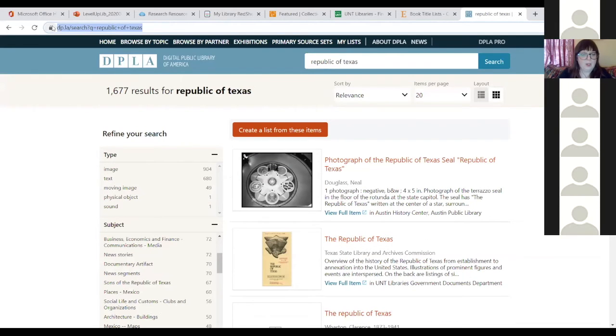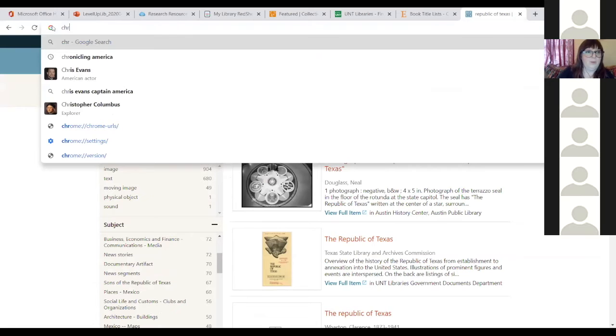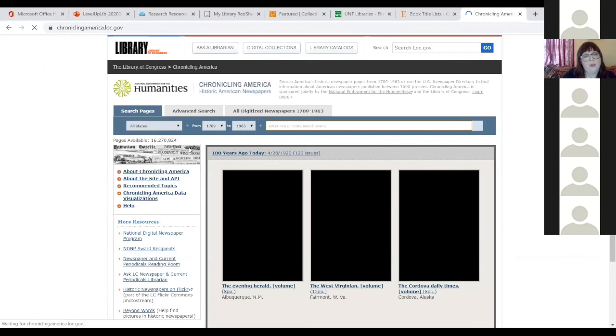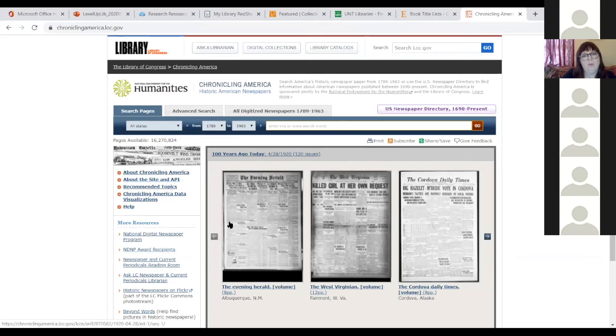And then the other one is, oh, pops right up, looked at it before, Chronicling America. This is from the Library of Congress, but wow, so many historical newspapers here. And again, much of this has been digitized from those microfilm collections across libraries across the United States. So this is just a really great project that the Library of Congress has been doing for the past couple of years.